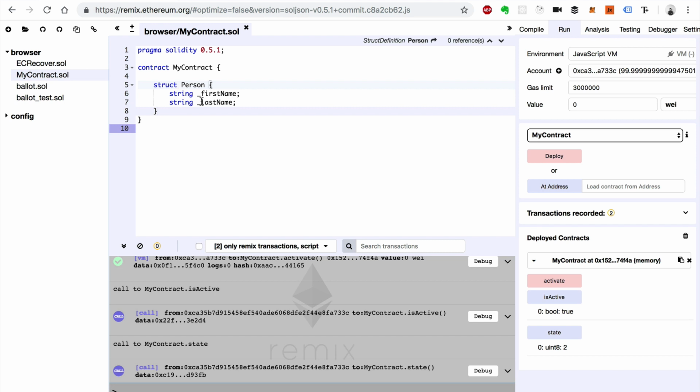And we can put these structs inside of arrays and mappings and things like that. I'll show you that here in a minute inside this video. But for now, just know that we've defined this new data type person inside the smart contract with a struct that's going to have a first name and a last name.